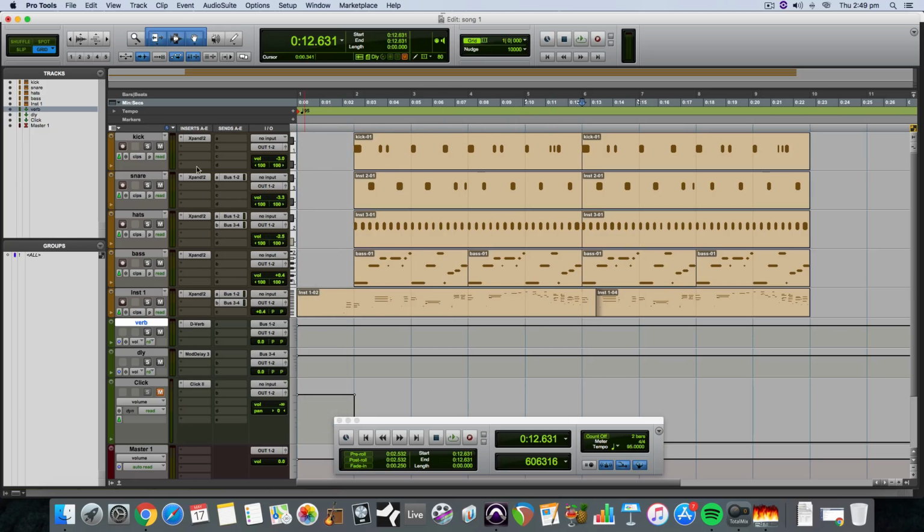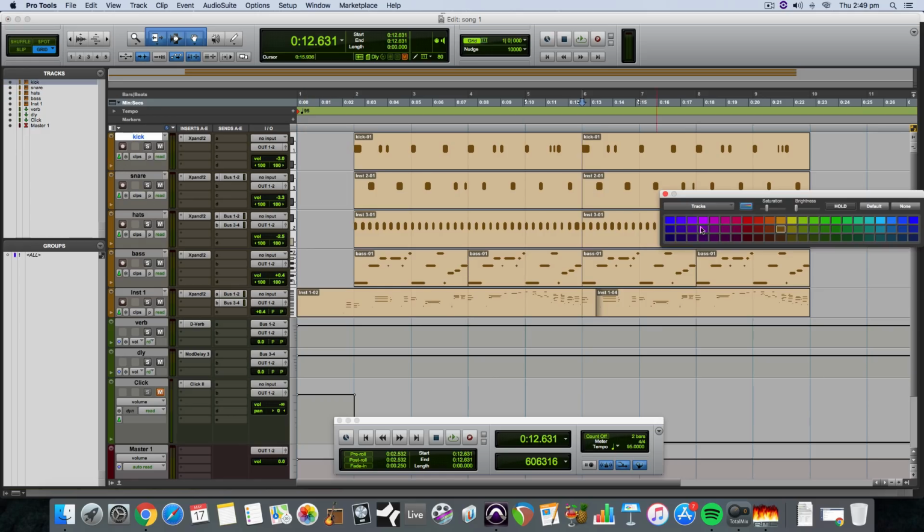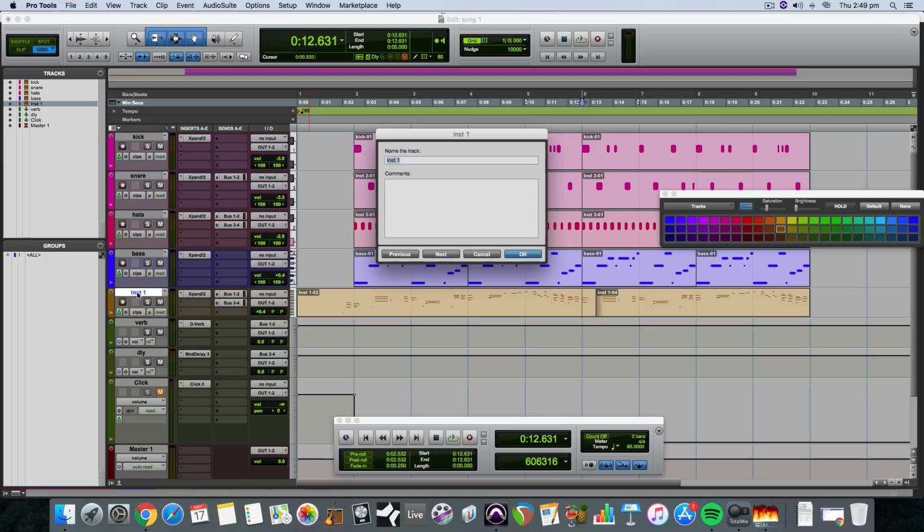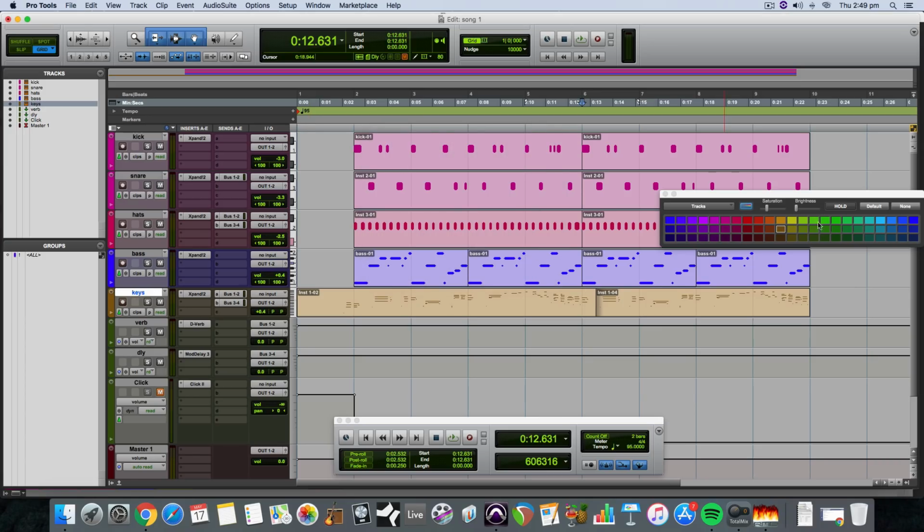So when I'm mixing, I normally like to have track colors on for the different types of instruments there. I just double clicked on that little bar there. I'll make the bass blue and the keys yellow, whatever.